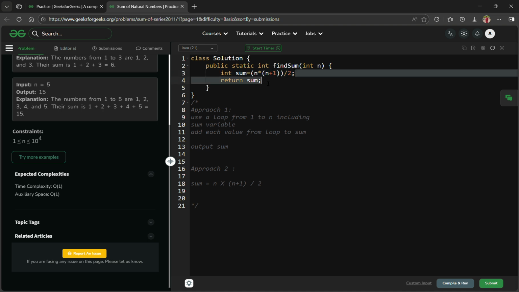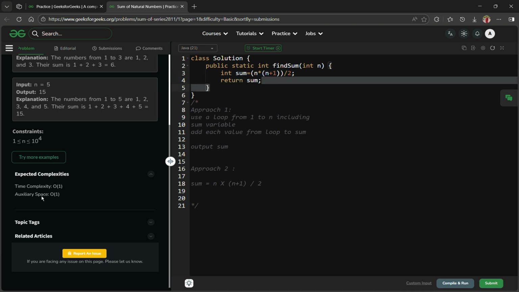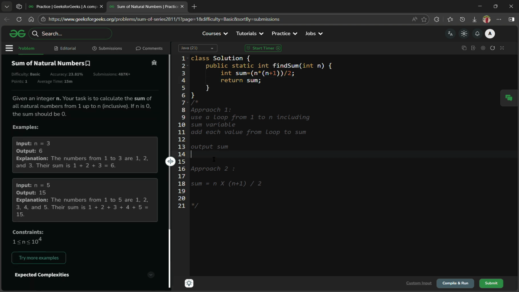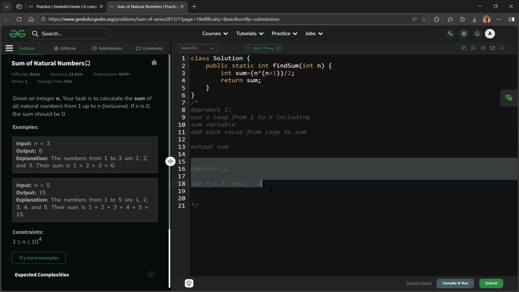So it takes big O of 1 time. And also the auxiliary space, the extra space taken, should also be constant. If you see sum, it is just an integer variable of 4 bytes. So it is constant space without depending on the size of n. The time is constant and the space is constant, so the expected complexities are satisfied. This is how we solve this program using approach 2 rather than approach 1, which is better. Approach 2 is better.